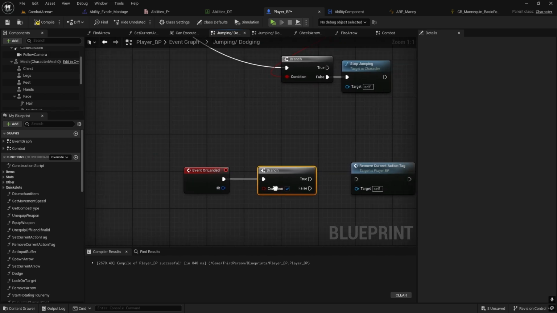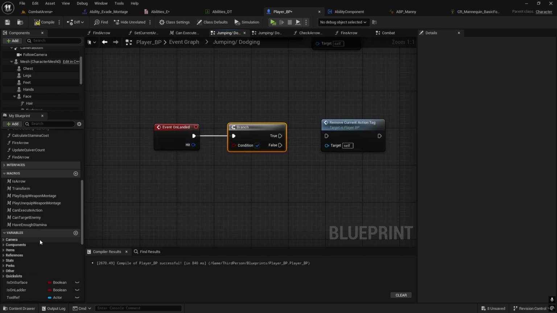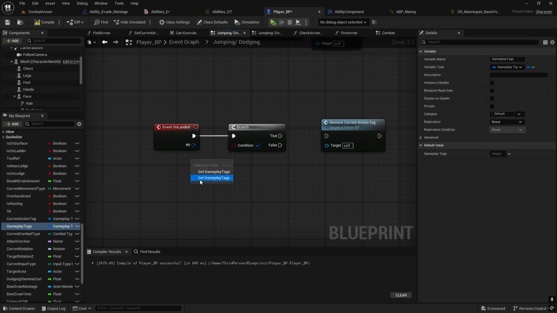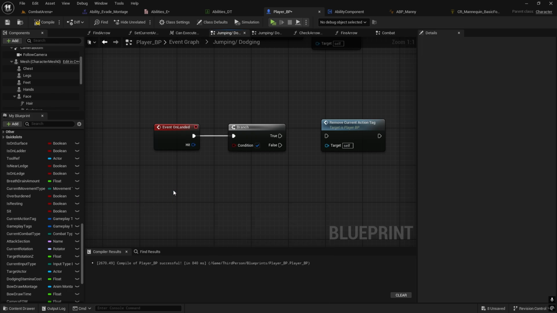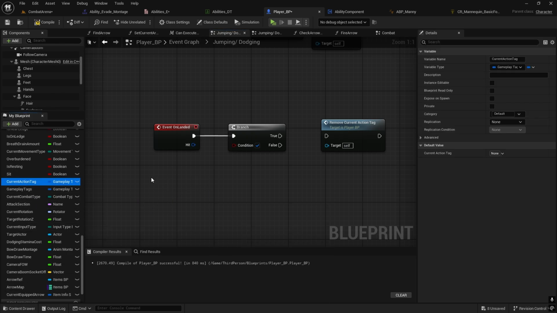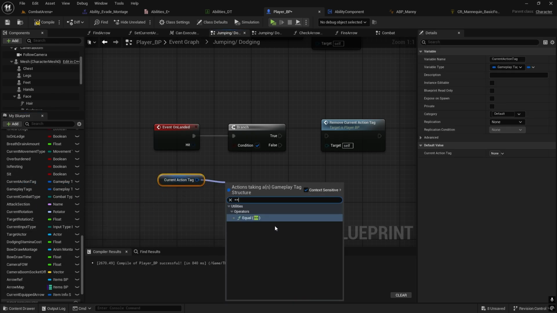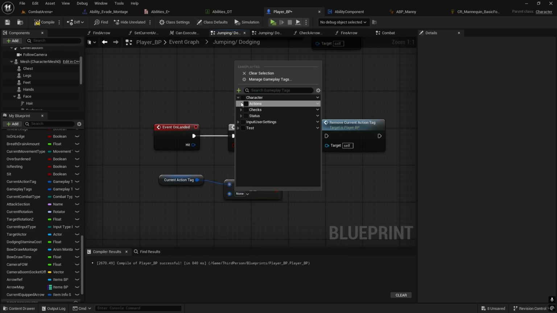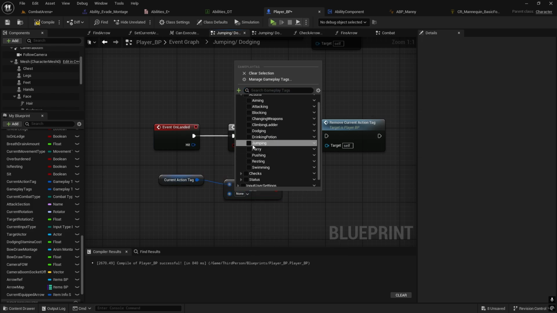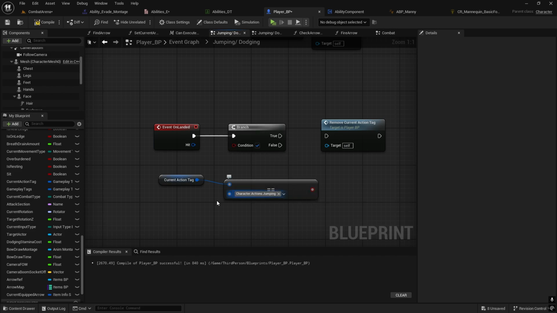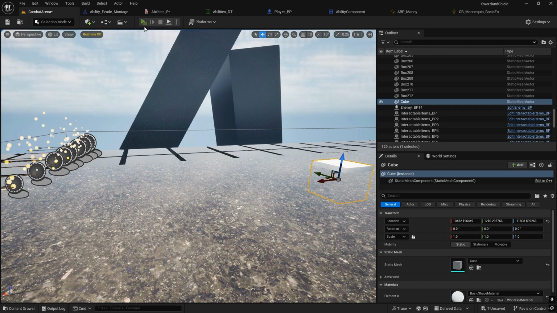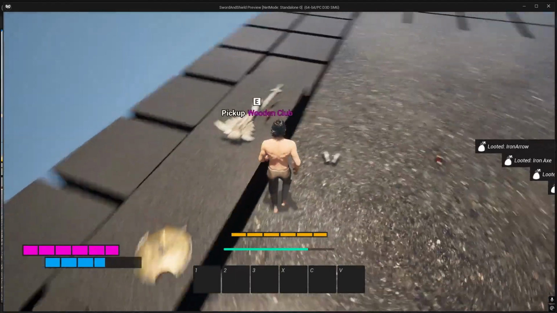So do a branch here, and we need to find out if we're currently jumping. So get gameplay tags, and we will do, sorry, not gameplay tag, current action tag. So if the current action tag equals character actions jumping, so only if the actual current action tag is jumping, then we remove the current action tag. Otherwise we won't. So this will prevent that issue of us stopping to aim.